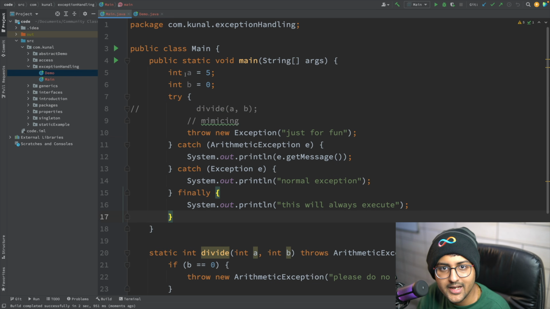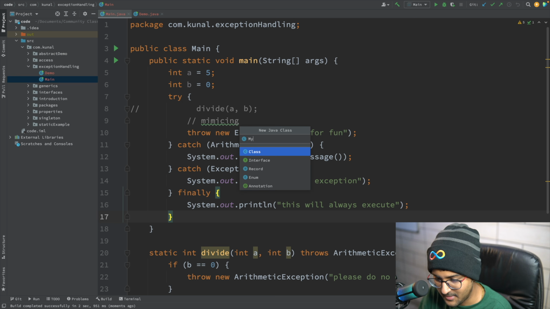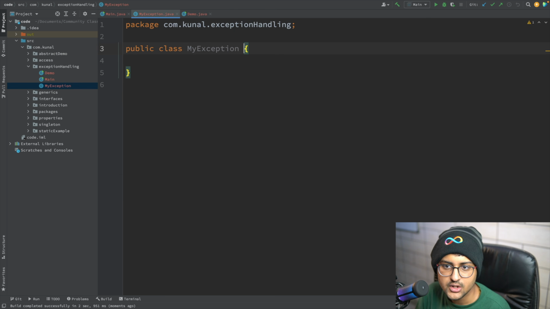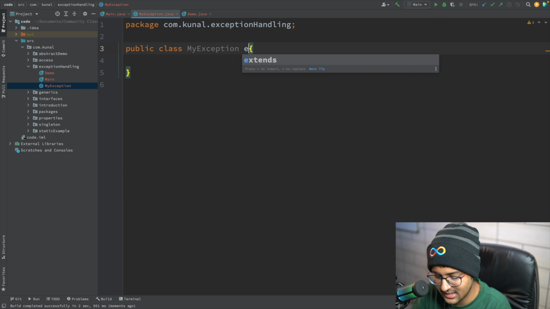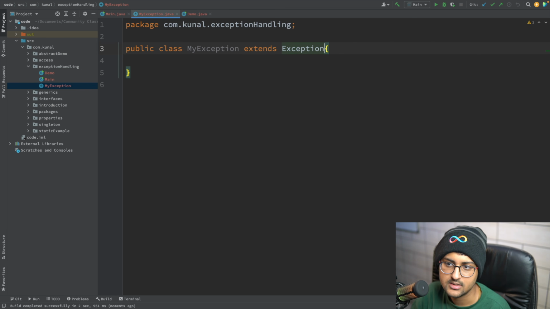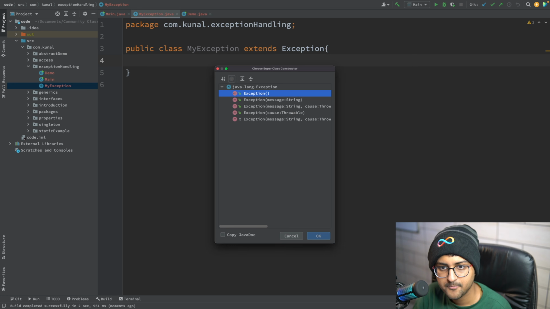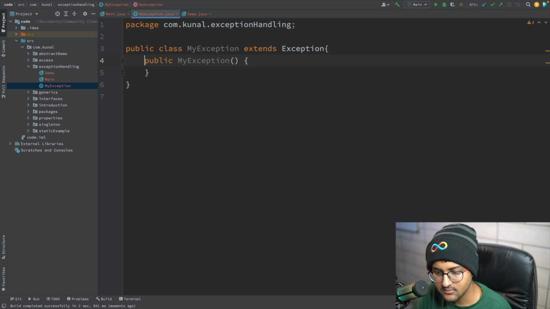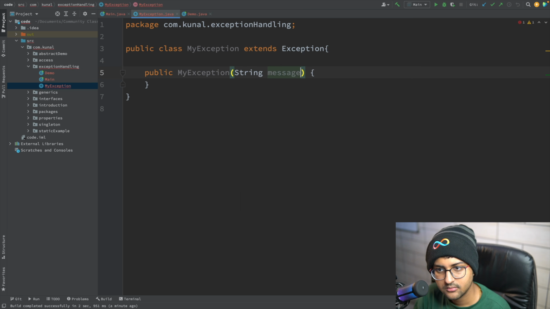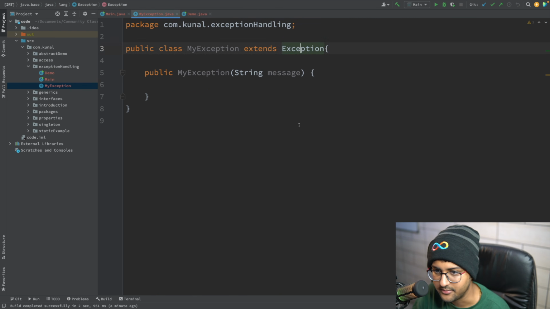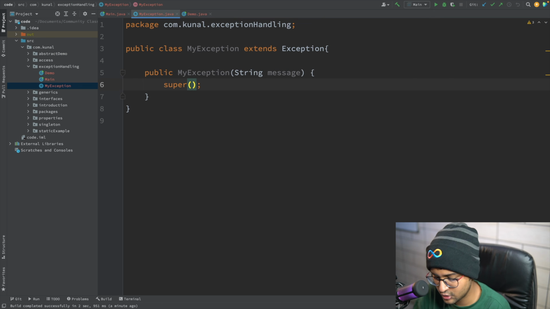Okay, so let's say you want to create your own exceptions. I can say my exception. I want to give some rules. Obviously every single exception extends the main exception class, so it extends the exception class. And here I'm just going to say that it contains a constructor, my exception, which will take a message. I'm going to call the main exception constructor that takes a message, this one. So I'm just going to say super, already learned about super, message. That's it.